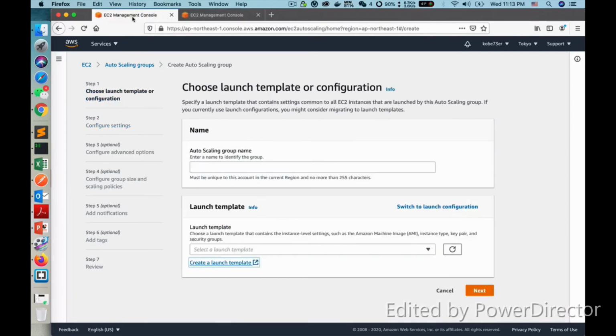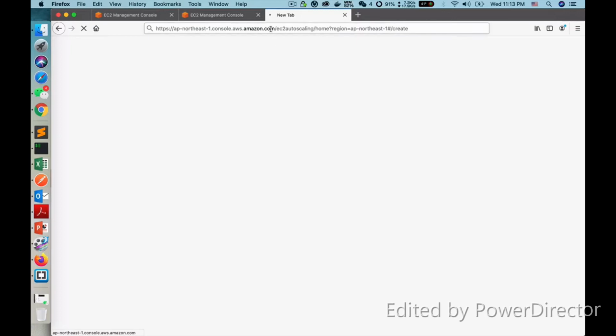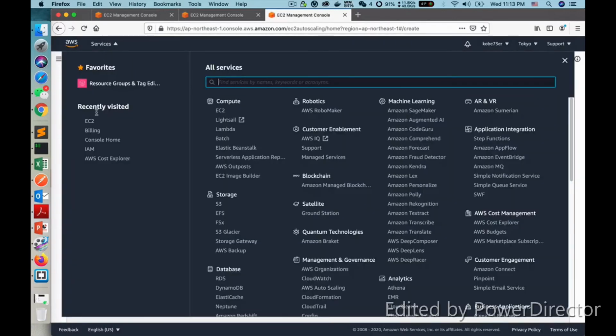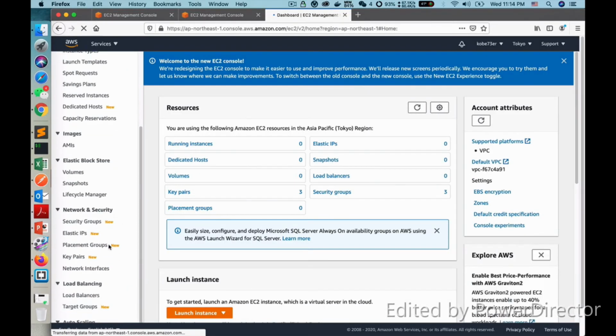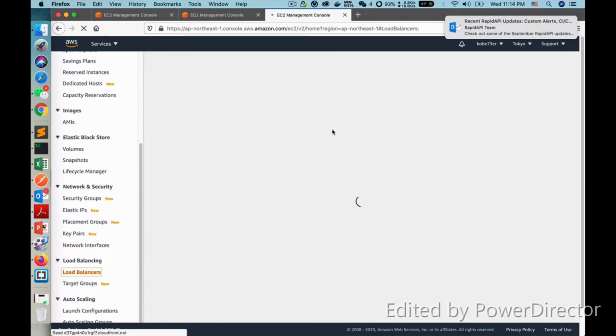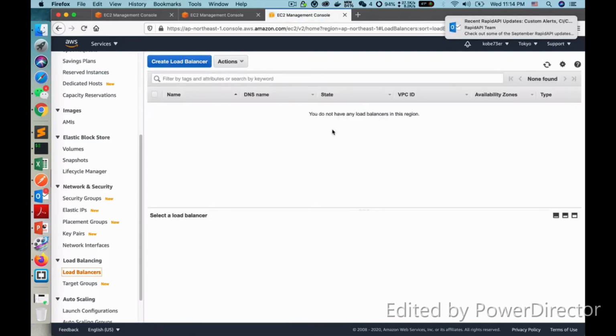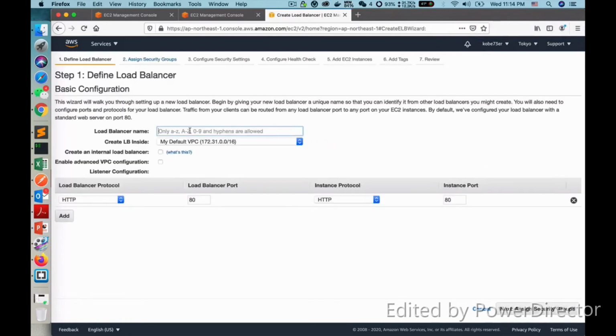So I will duplicate this tab. So in this newly created tab, I will choose EC2 service. And let's scroll down to the load balancing. Click load balancers. I will create a classic load balancer here. So choose this one. Give it a name called CLB-1. Okay. So click next.